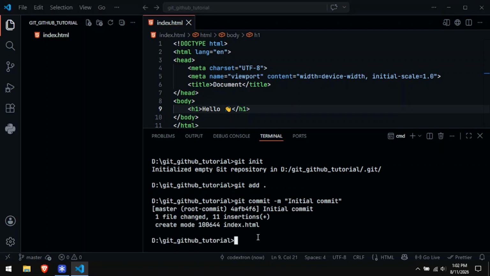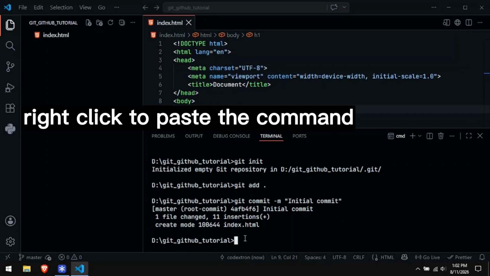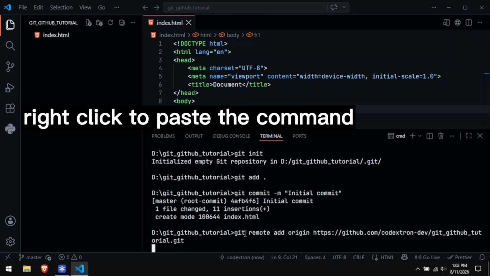Now we connect our local project to the GitHub repository we just created. Copy your repository URL from GitHub and run git remote add origin. You can verify it with git remote -v.